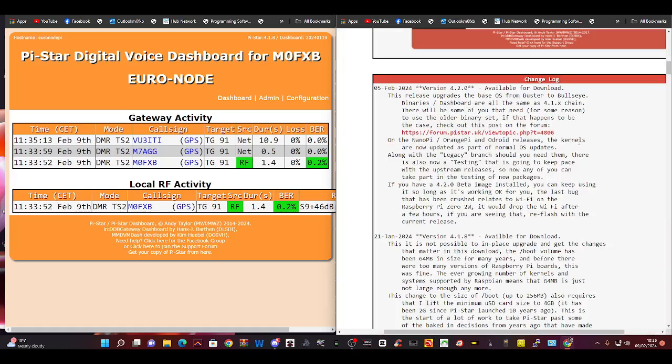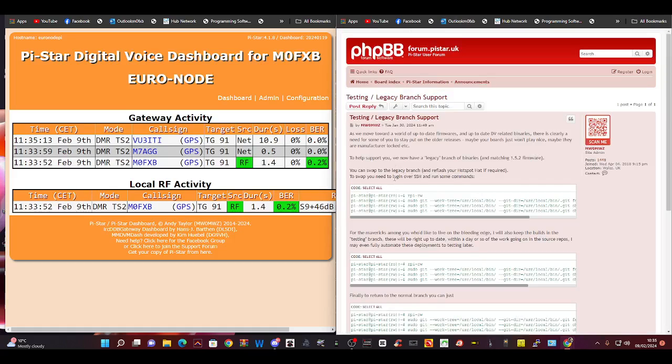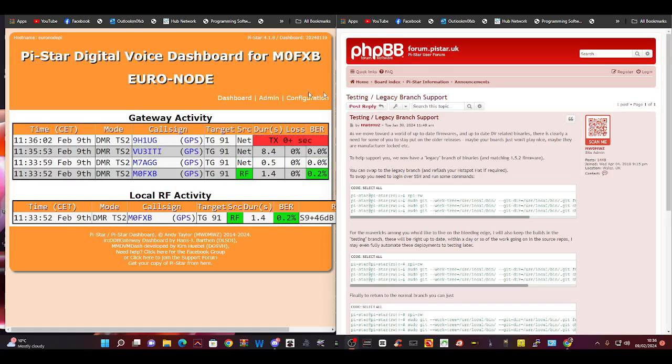Now, it does say here that some items may want to use the beta section, which I've clicked on here, the forum. And if you have a look here, as we move toward a world of up-to-date firmwares and up-to-date DV related binaries, there is clearly a need for some of you to stay on the older releases. Maybe your boards won't just play nice, maybe they are manufacturer locked, etc. So I think this is fascinating, and there are a lot of links here, and it's quite technical.